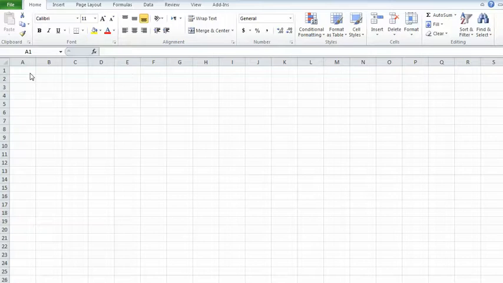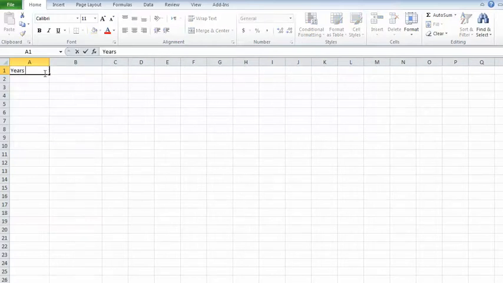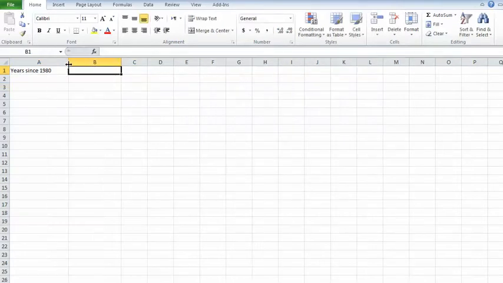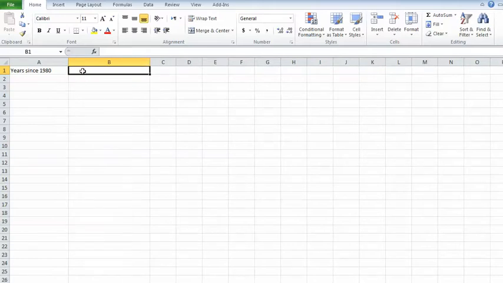Okay, so the first thing I'm going to do is make a list of my data values. In your graph, you had years since 1980, and then in the second column, and I'm going to move this over here a bit because you can make these columns as wide as you want, you had tuition cost.